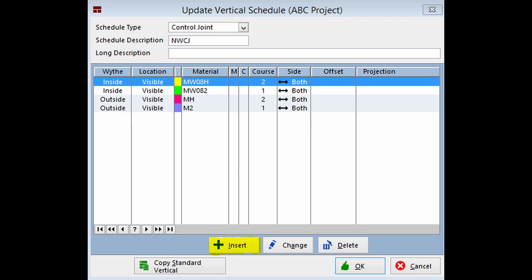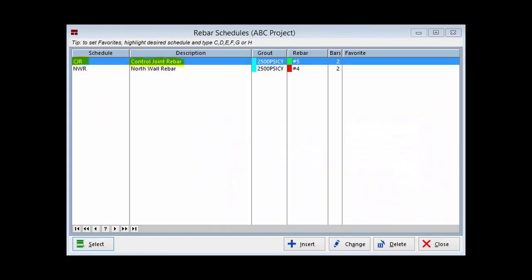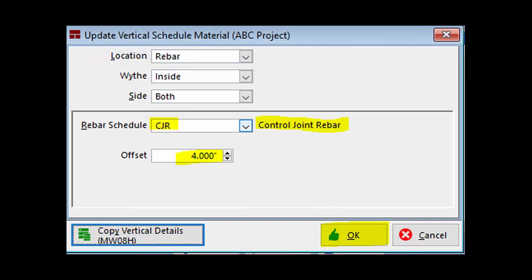The final part of the control joint to enter will be the rebar. Click on Insert. The withe should be inside, and side is both. Change the location to rebar cell. Now, you will notice that material is replaced with rebar schedule. Click on the rebar schedule down arrow and it will open the rebar schedules screen. You will see the rebar schedules that you have already created. Double-click on the control joint rebar and it will return you to Update Vertical Schedule with your rebar selection filled in.